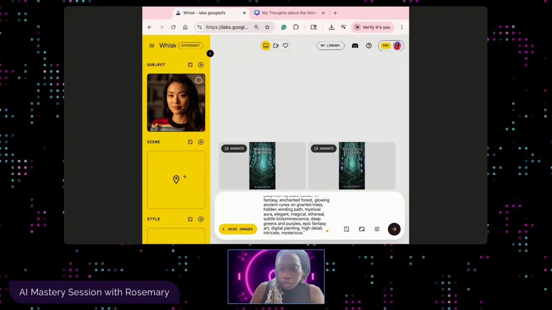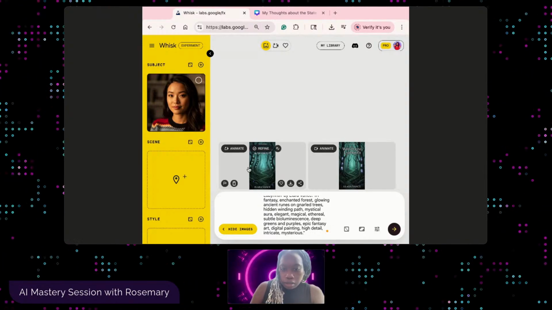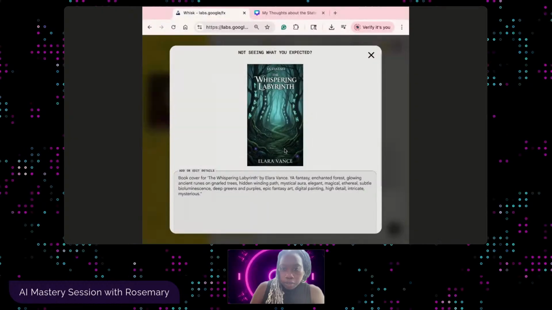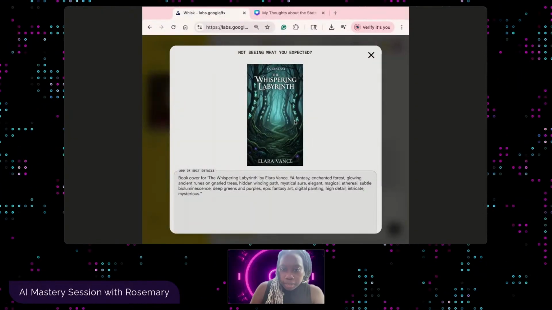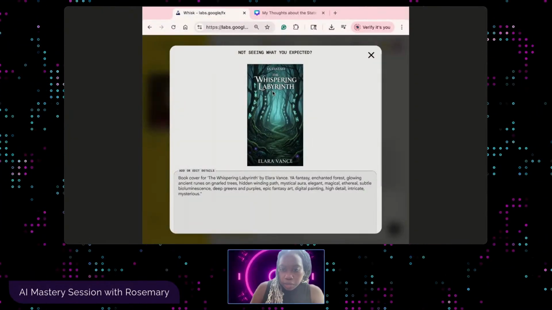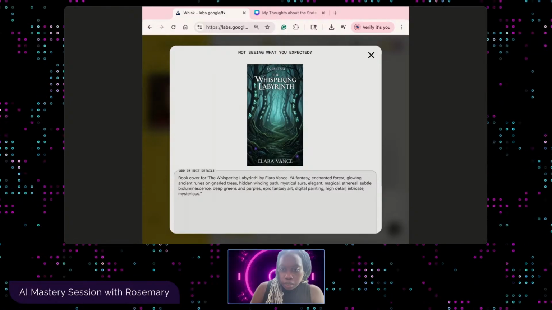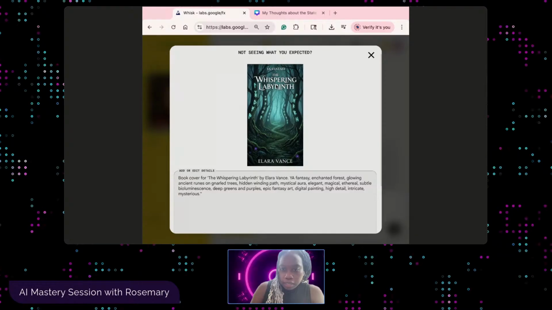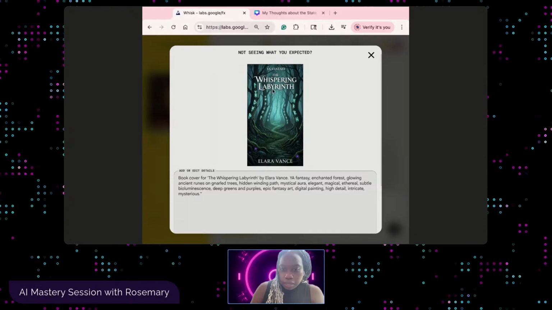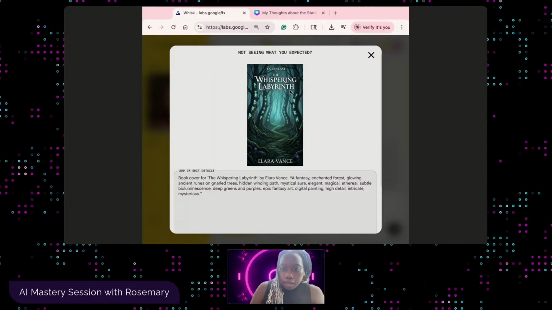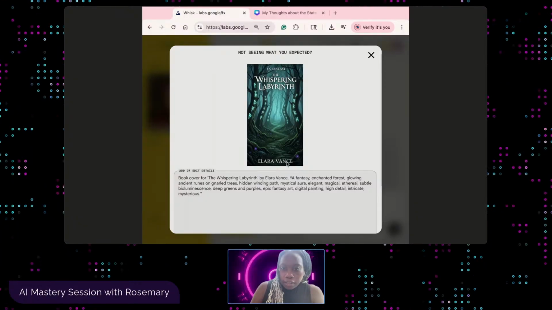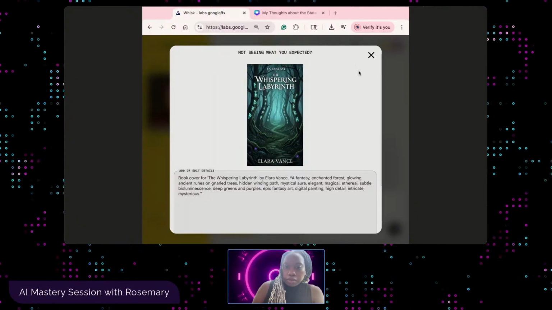And there we go. We got book covers. Boom. I just need to make sure everything is spelled correctly. Like whispering, labyrinth, and her name is spelled correctly. We got our first book cover, y'all.